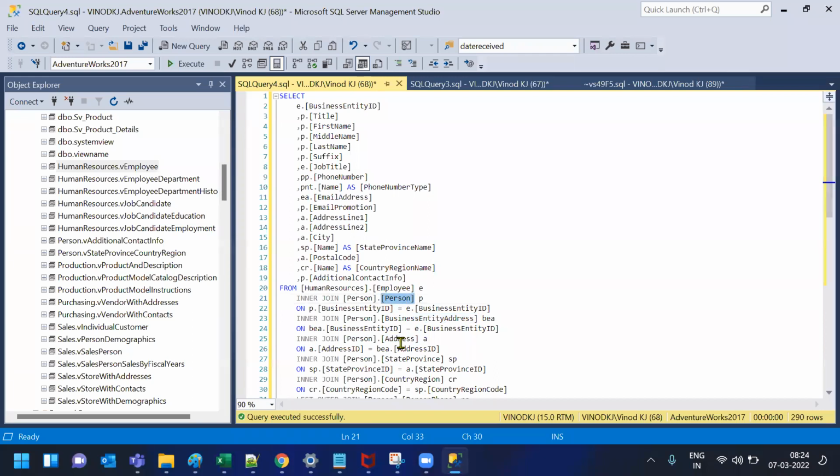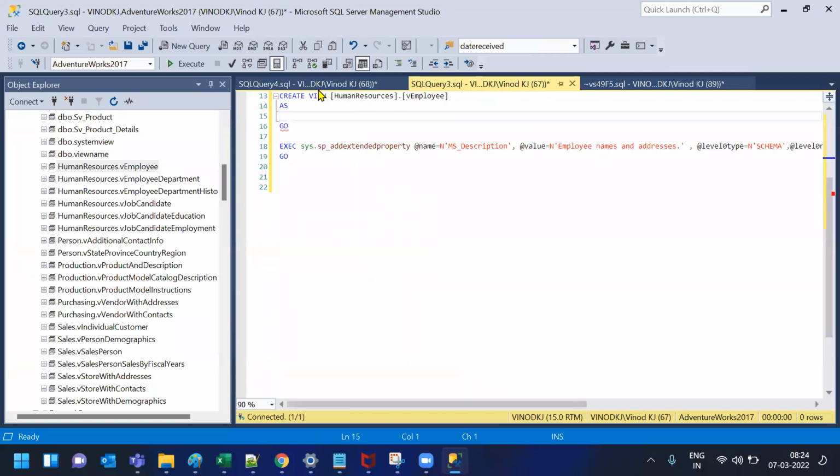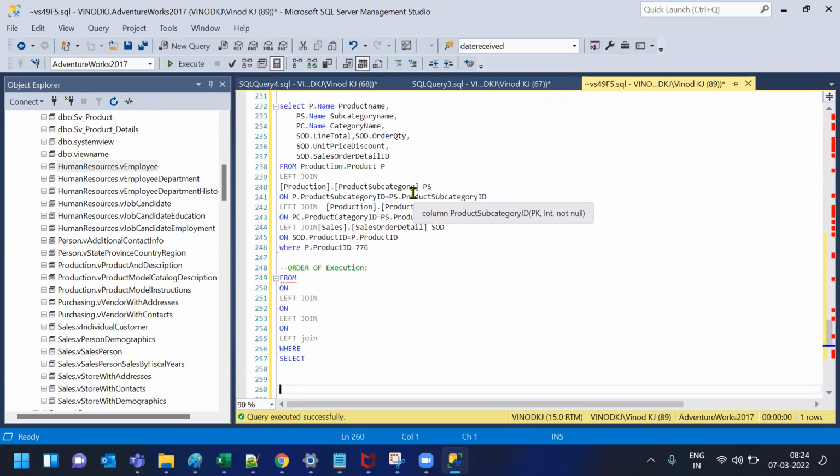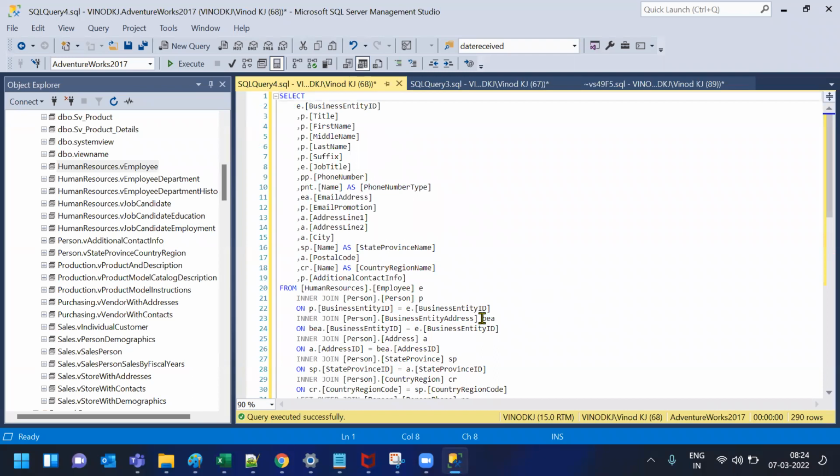But from person to address, we don't have a direct link. For example, with product, subcategory and category, if I want to join product directly to category, is it possible? No, definitely we need to take a table in between, that is subcategory, correct? There is no direct relationship between product and category. So here also it's the same case. Person to address, we don't have a direct link.